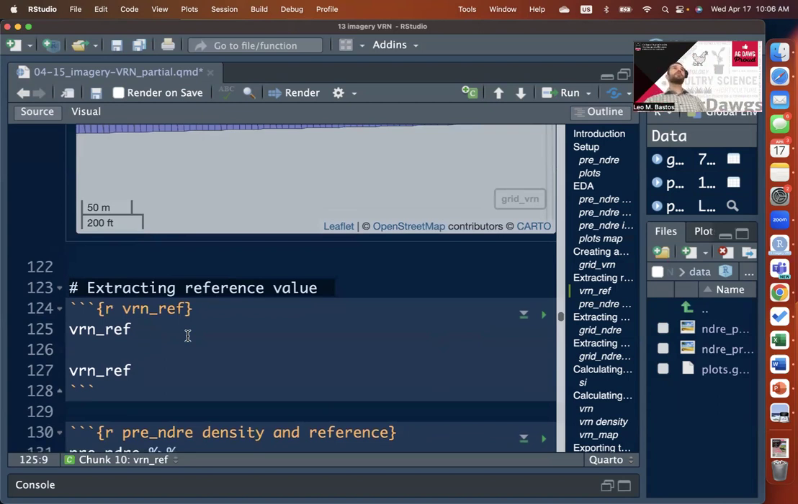All right, so again, the concept that I want to introduce here is to use a virtual reference. So let's think about, again, what is a virtual reference? It's basically when you have, in this case, NDRE values for the whole field, you create a statistical distribution. So think of it as looking at the density plot of NDRE. And then you're selecting the 99th quantile of that statistical distribution as your reference value. So that is the concept of the virtual reference.